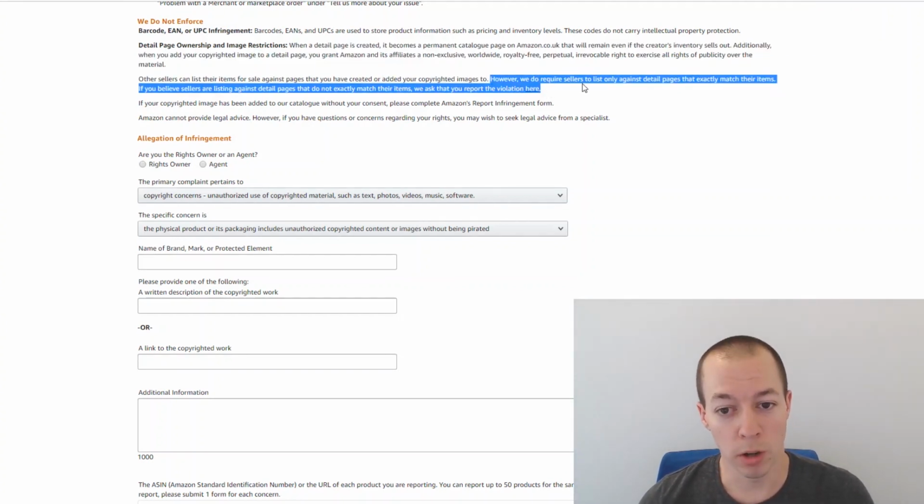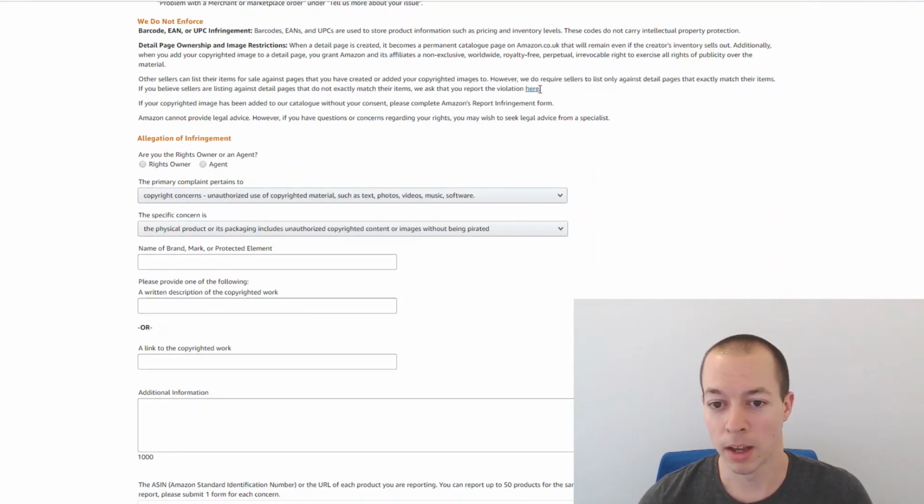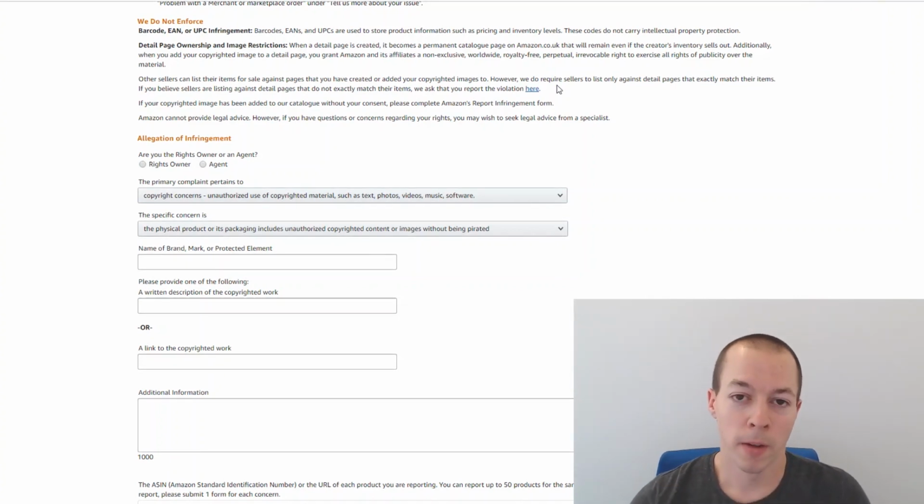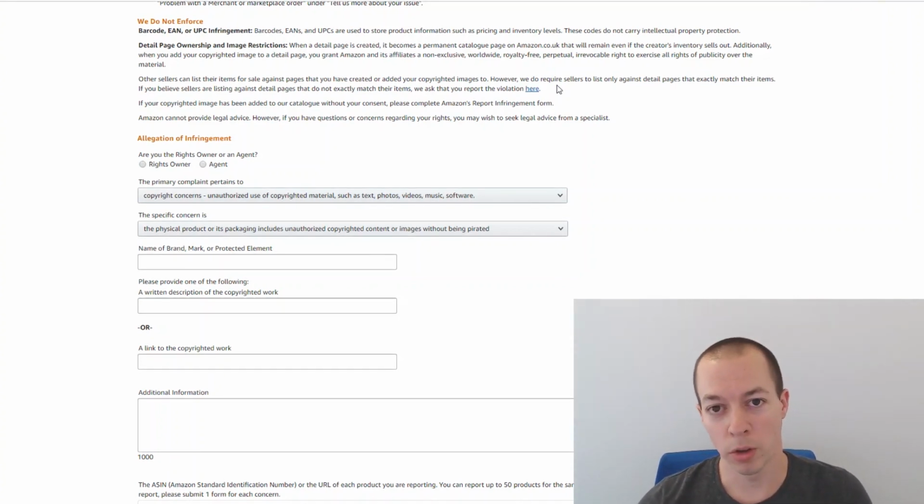However, we do require sellers to list only against detail pages that exactly match their items. If you believe sellers are listed against detail pages that do not exactly match their items, we ask that you report the violation here. There's a link through to a relevant form. And the reason that is important is because someone could be pretending to sell your product, but then you've got to show Amazon they are not selling the exact same product, and that's when you can get them removed from the listing.